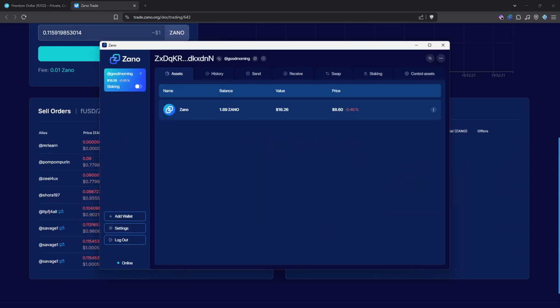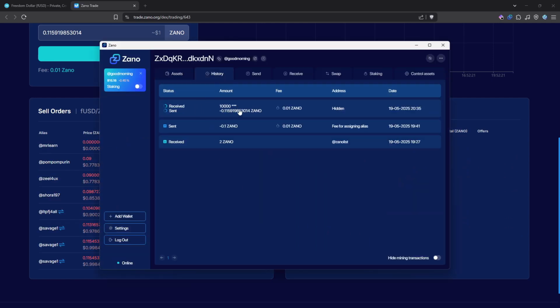So now if I go to my Zano wallet, as you can see, I have now received the fUSD in my wallet. But as you can see, it's not showing up. So I'm going to show you how you can whitelist fUSD into your Zano desktop wallet app.